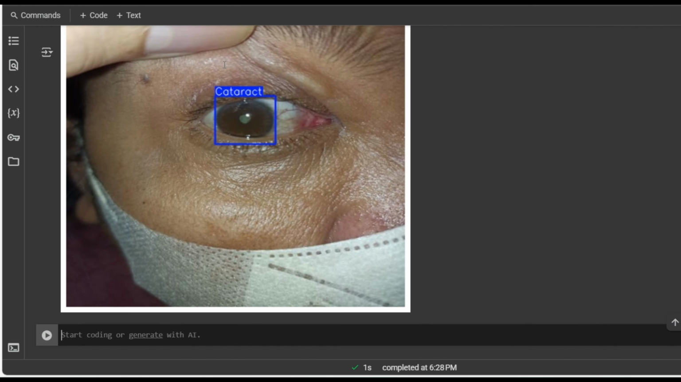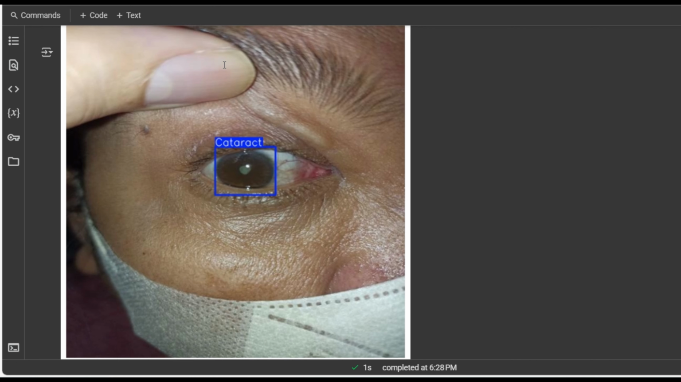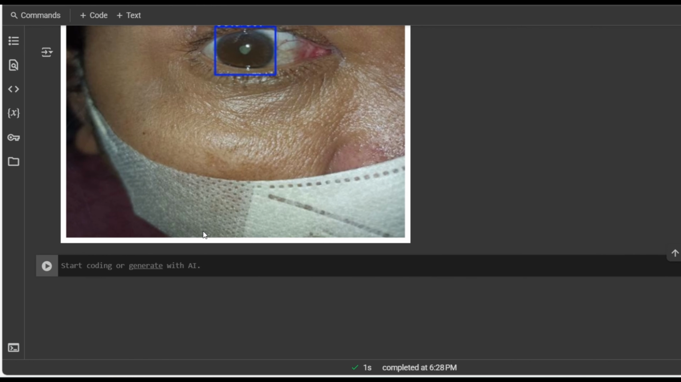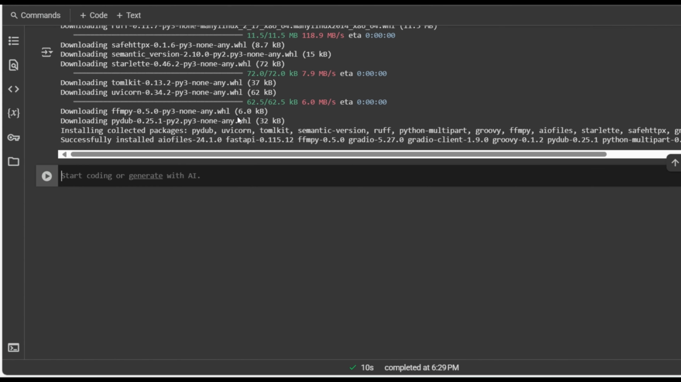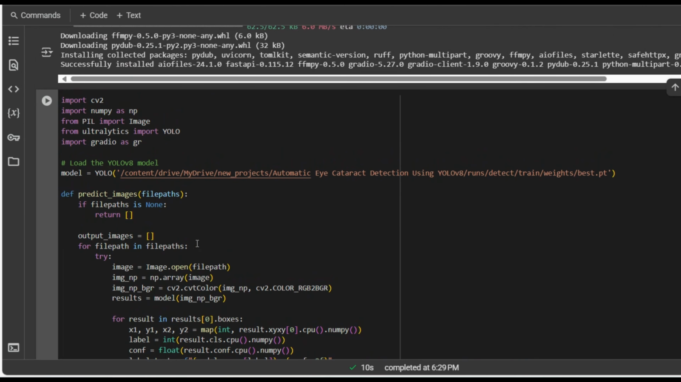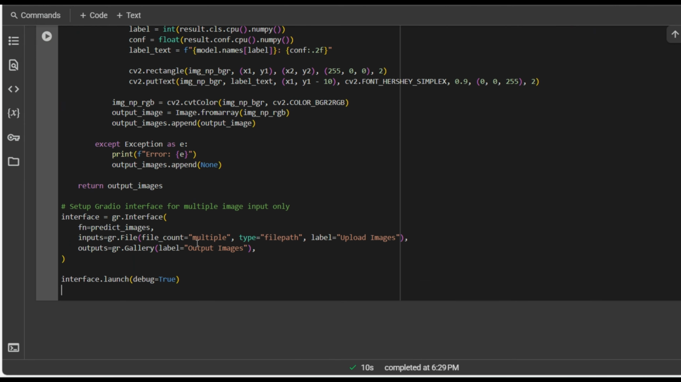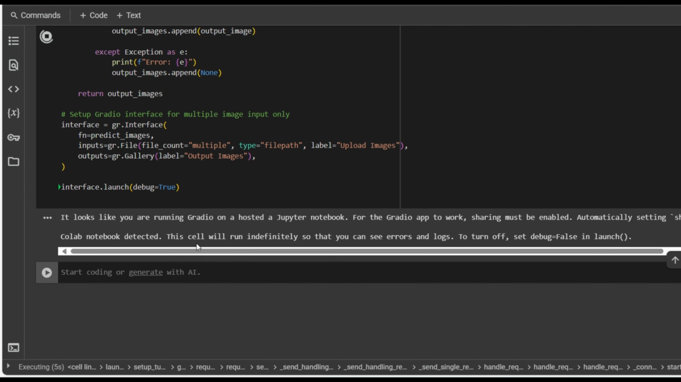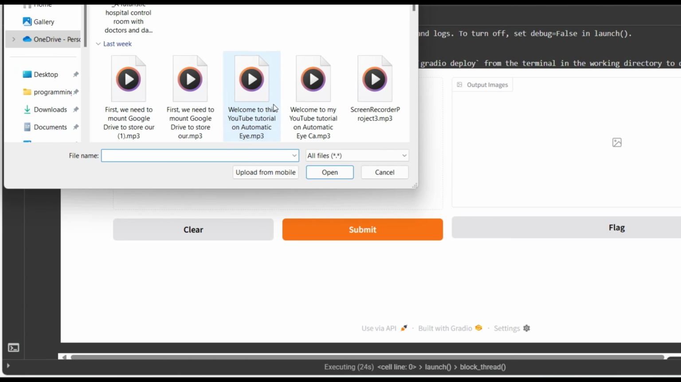Finally, let's make our model user-friendly with a Gradio interface. First, we install Gradio. The Gradio interface lets users upload multiple images and see the predictions in a gallery. Run this cell, and you'll get a link to access the interface. Let's upload a few images and see the results. Look at how easy it is to use. And that's it. We've built an end-to-end cataract detection system using YOLOv8, from downloading the dataset to creating a Gradio app.